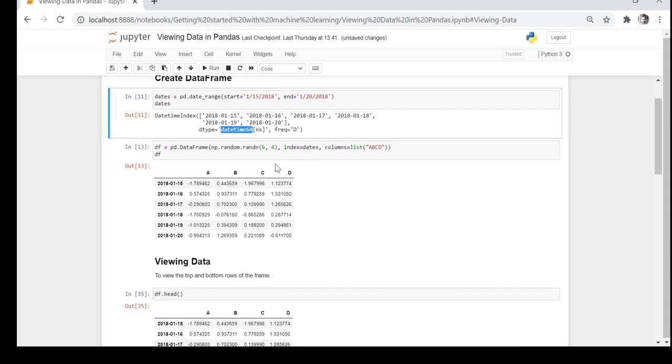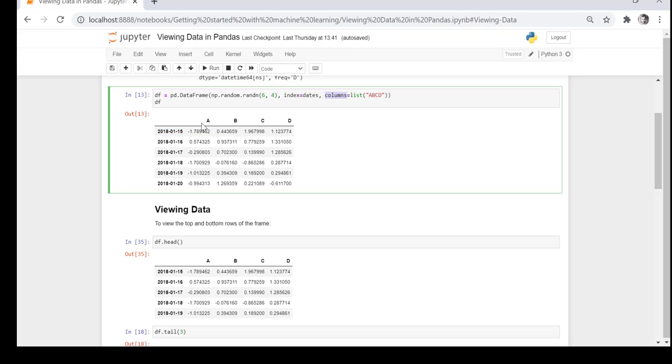Once I have done this, I created a data frame using numpy.random, and the index would be the dates which I have created, and my columns are A, B, C and D. So once I run this, I'll get my data frame which looks like this. I have A, B, C and D as my columns and dates as my indexes, and these are the values which I have generated using numpy.random. So this is my data frame. Now let us see how we can view data on the data frame we have created just now.